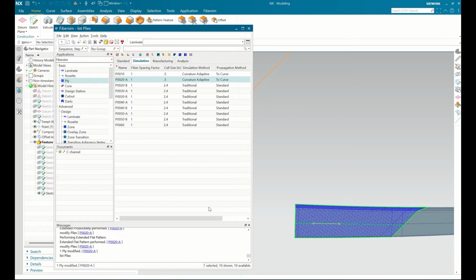I'll click OK. These simple knobs to turn in Fibersim allow for the simulation to accurately represent the conditions of the hand layup process for this part.